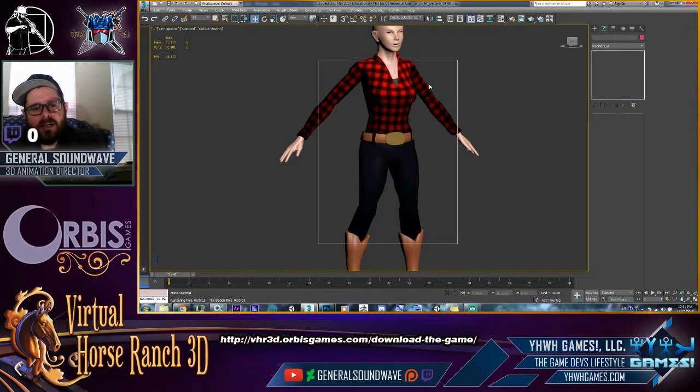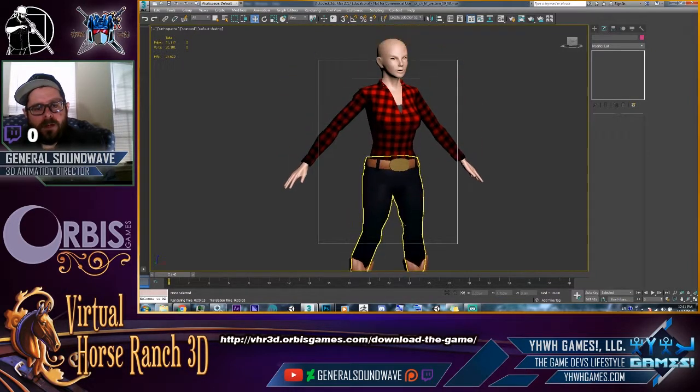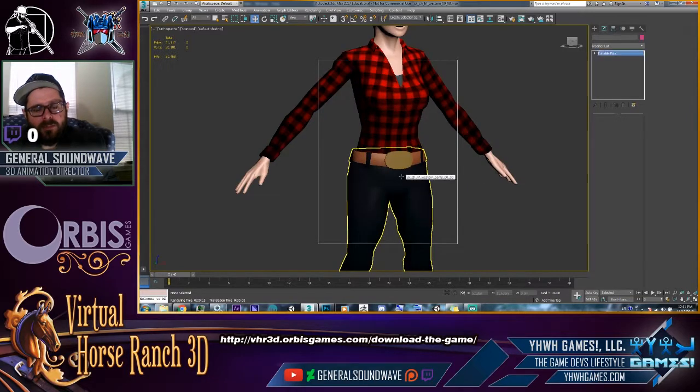I think I'm going to give it some pockets next. That'd be kind of fun. And then of course I've got to do the boots too. This model was done by Samantha Watts.